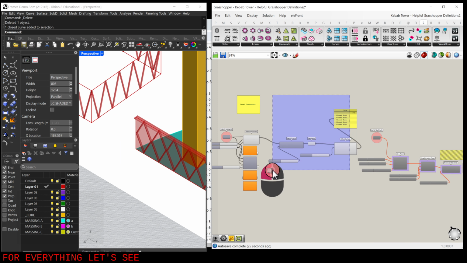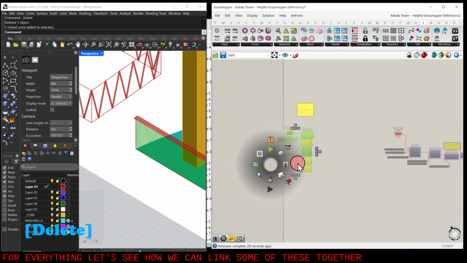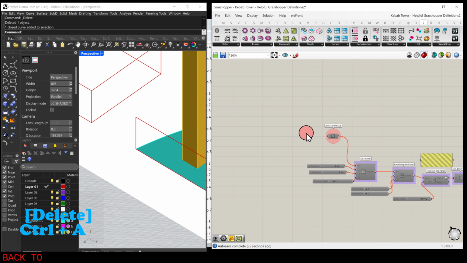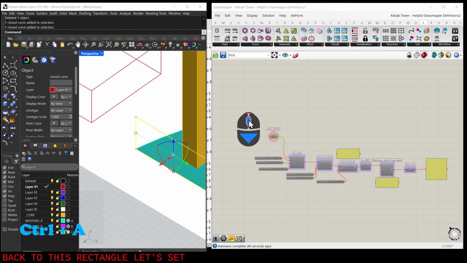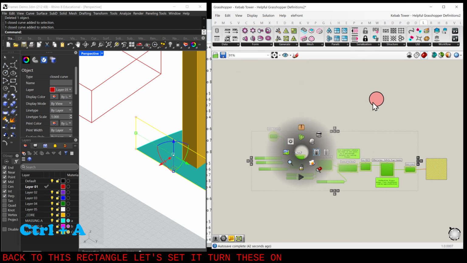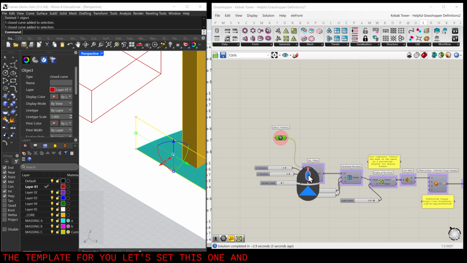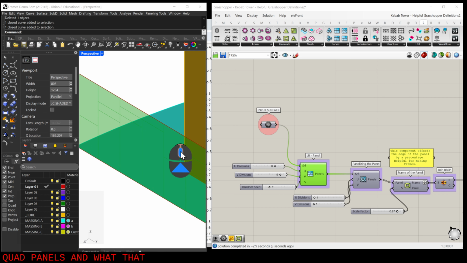So let's see how we can link some of these together. Let's go back to this rectangle. Let's turn these on. This is one that I left in the template for you. Let's set this one. And so this one, it's the staggered quad panels. And what that does is it makes panels that are staggered randomly.